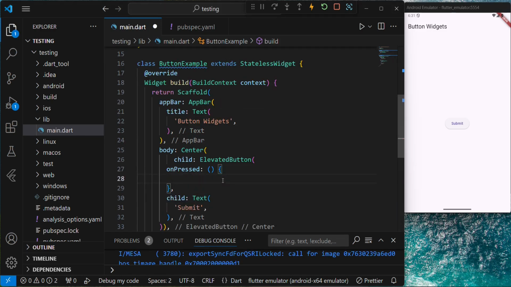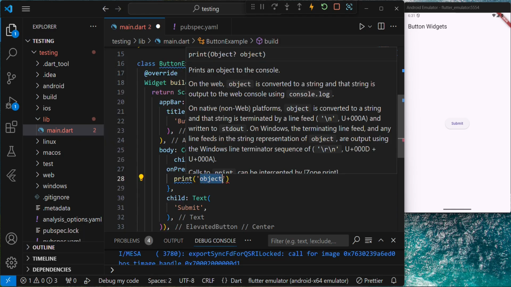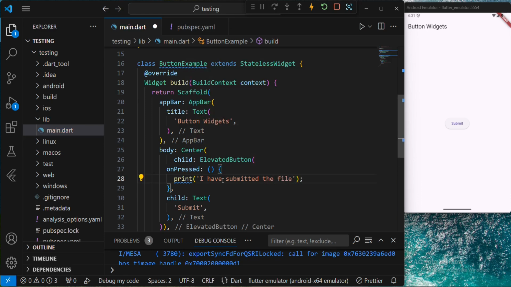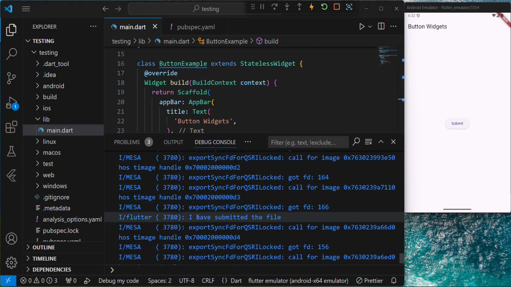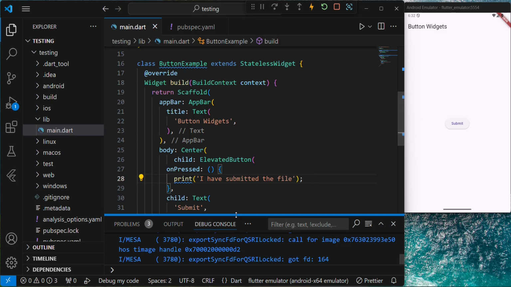Let me use the print method to just print something out, and we're going to say "I have submitted the file". Let's add a semicolon here, and if we save this and click on the button, we'll go to our debug console. Inside our debug console here, you can see "I have submitted the file", and that's how we make use of the onPressed. When you're working on a real life application, you won't be using print here. You're going to have a real function that is going to actually submit the file. I'm just using this as an example.